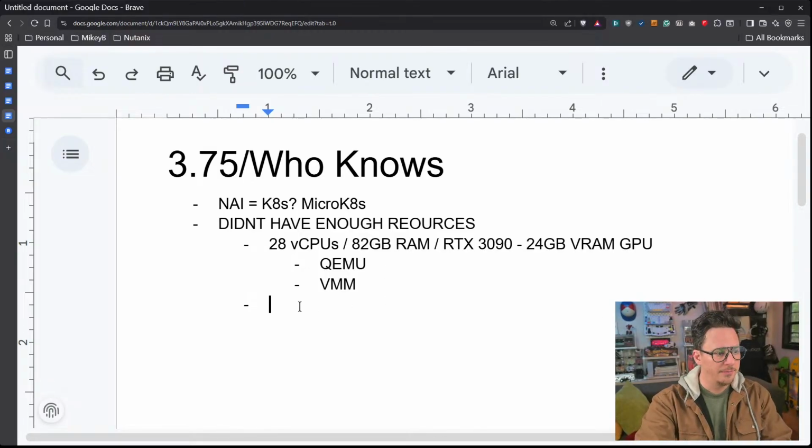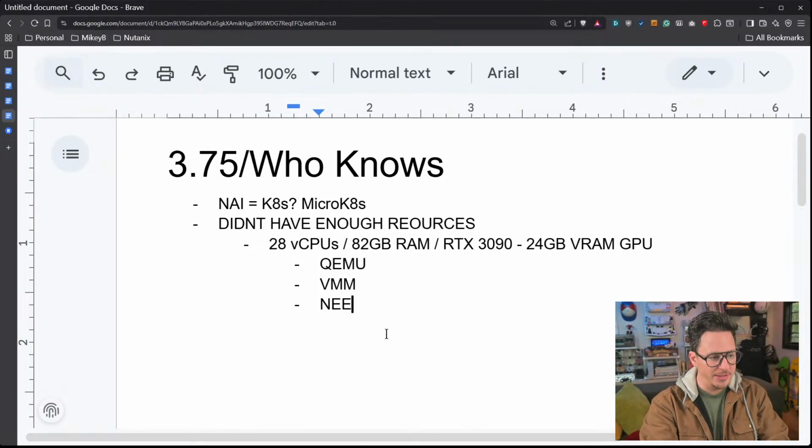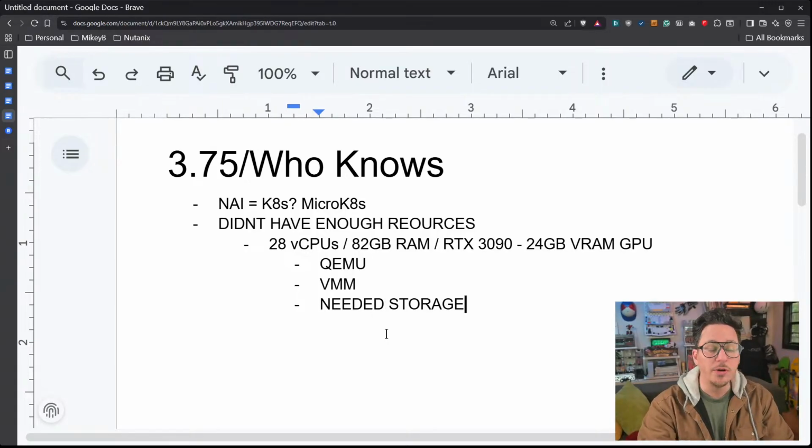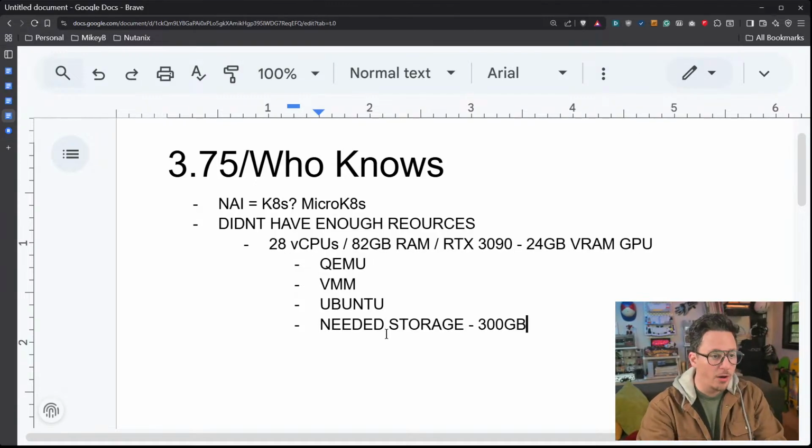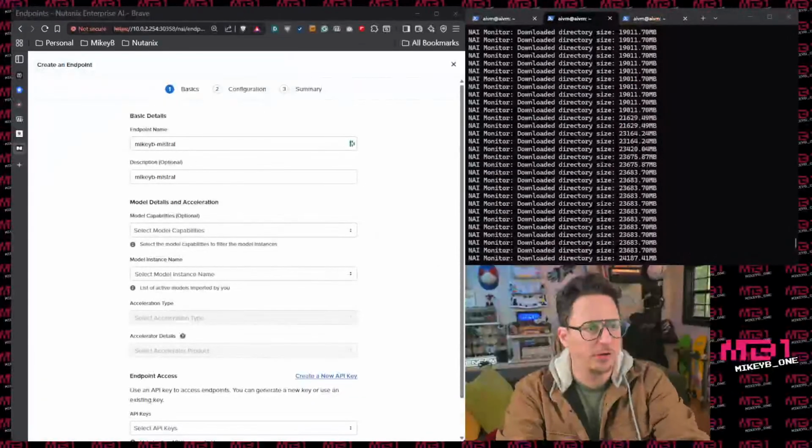The other sub issue to this is that we needed storage. I had originally set up this VM running Ubuntu at its core with only 100 gigs, and it wasn't taking all that. So basically it's an NFS share I have running at home, and now we're running on 300 gigs, which is rad. So let's take a look at that really quick.